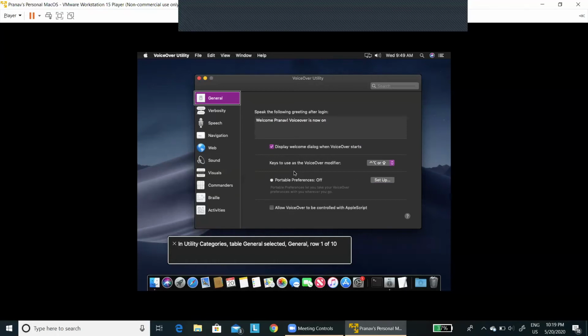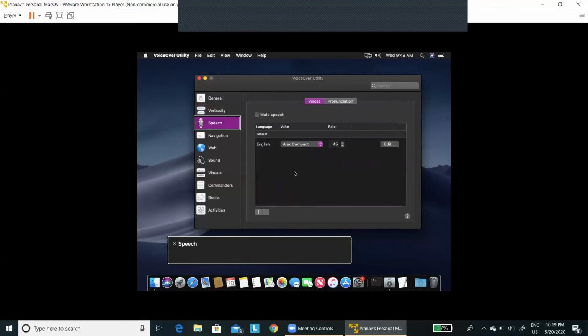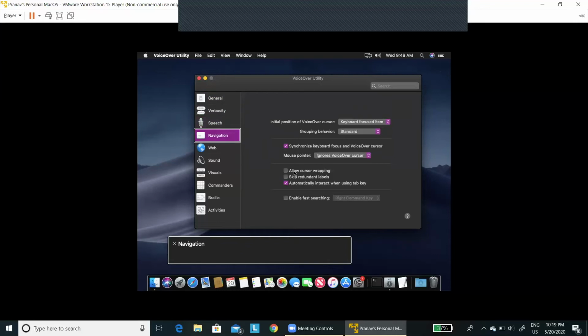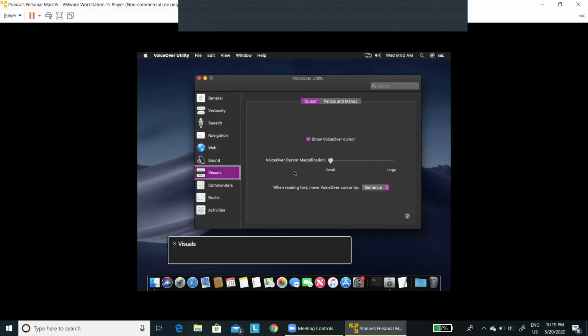So let me go into this utility. Utility categories. Verbosity. Verbosity is where you control all your speech. And speech will let you control certain things like the voice and things like that. Navigation. I'm not going to go through every one of these. Web. Sound. So that will allow you to control if you want sound for VoiceOver or not.